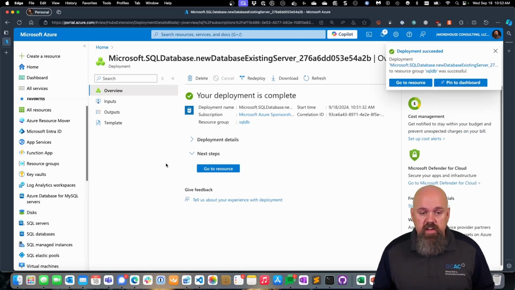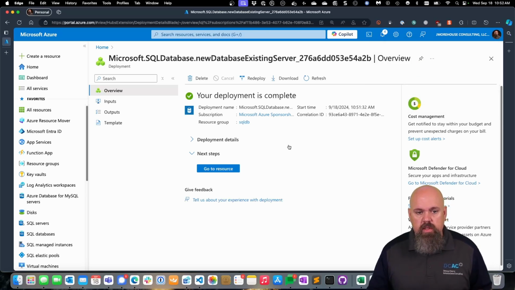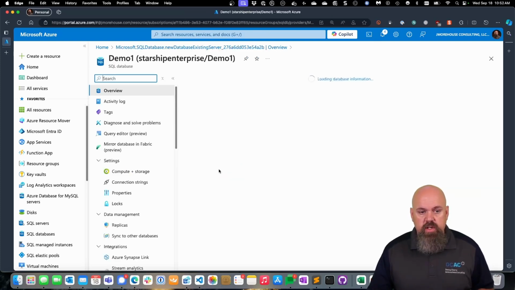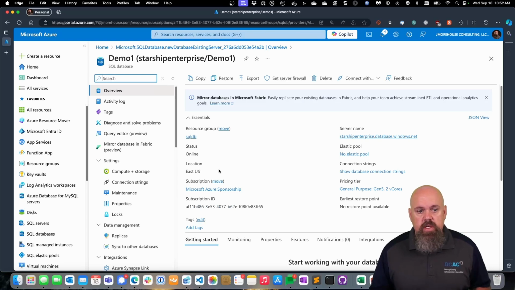So our deployment finished. It is complete. We get 2 notifications, one in the upper right hand corner, and then this blade tells us that the deployment was completed successfully. If we click on go to resource, it'll take us to our database. We can see that we have demo 1 on Starship Enterprise. It is online. It's located in East US, and everything looks hunky-dory.